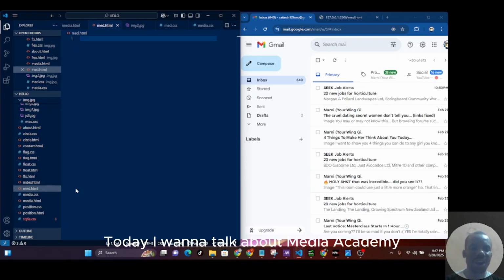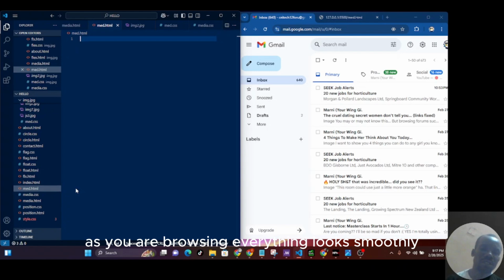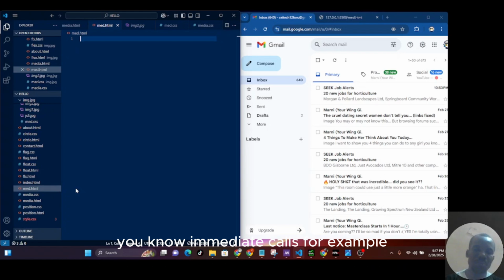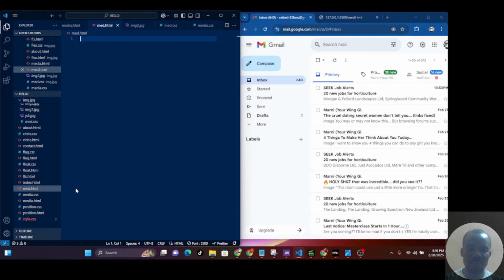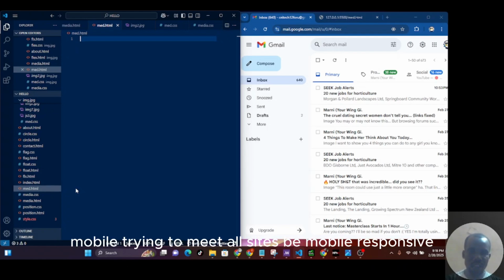Today, I want to talk about media query. What is the usefulness of media query? If you ever open a website on your mobile phone and as you are browsing, everything looks smooth, nothing cuts, the image didn't cut. For example, you open a website on a laptop, very big, you bring it to your phone, it still fits into your phone size. That is media query. It is trying to make your website mobile responsive.